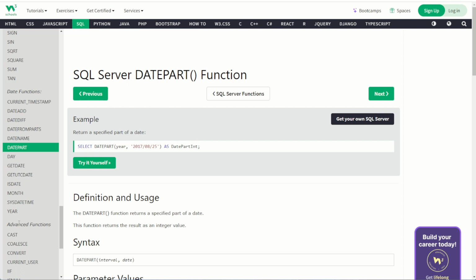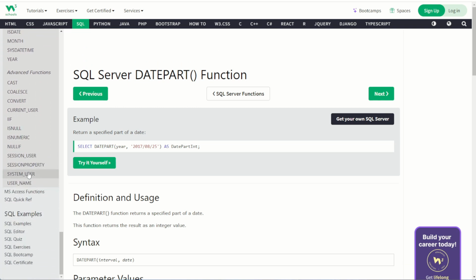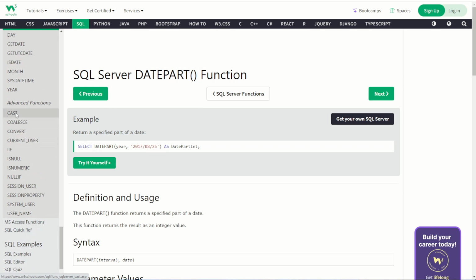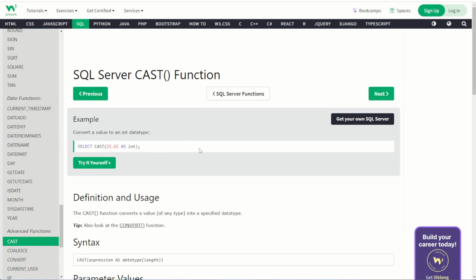Now the first and most important function in this group here, advanced functions, is definitely going to be the cast function. The cast function in SQL allows you to change the data type. As you can see here, it converts a value into a specified data type. An example given here is casting a decimal value into an int, into a whole number.